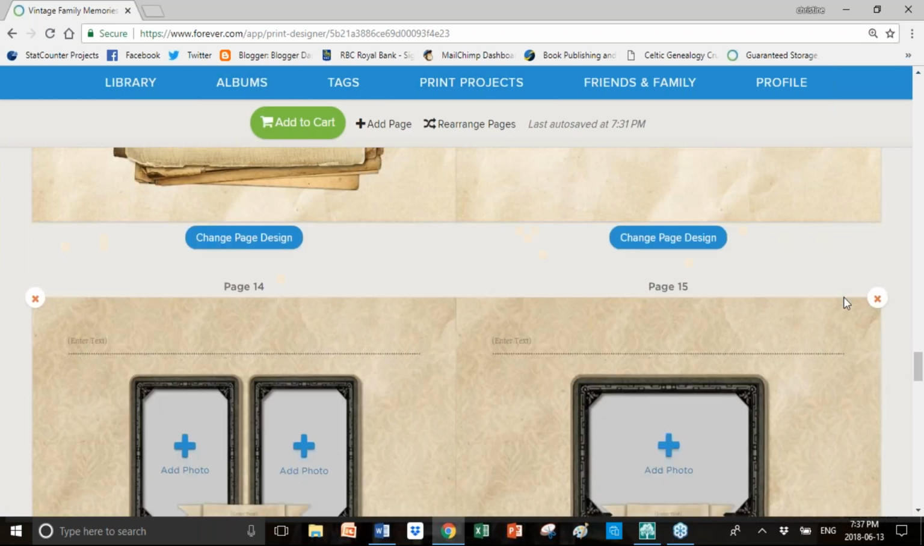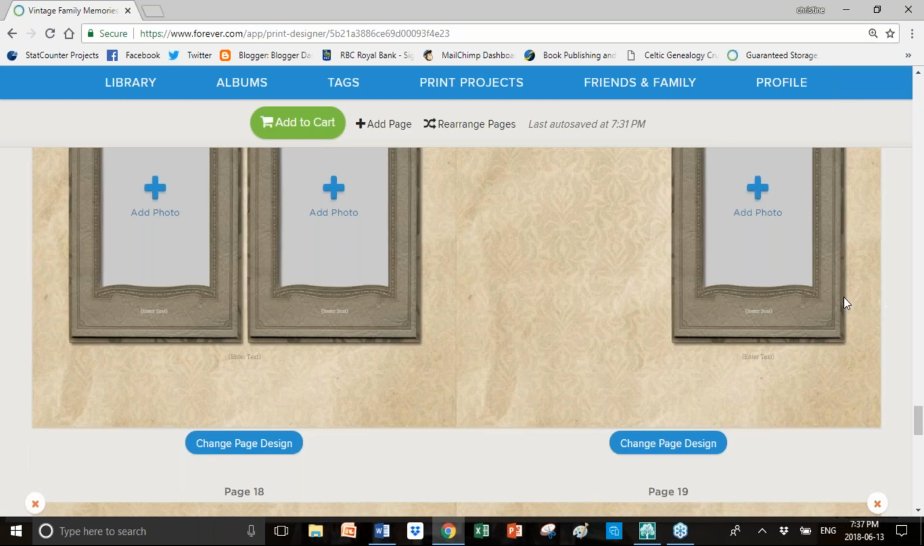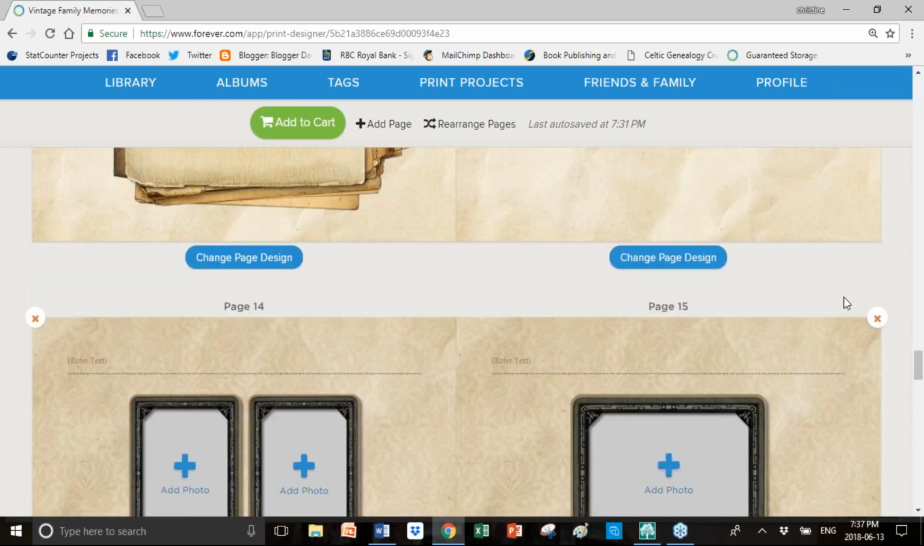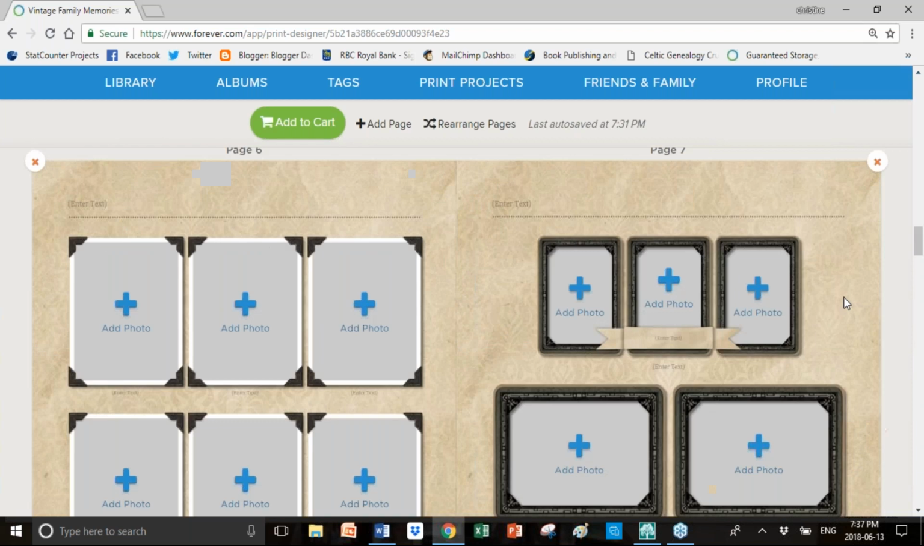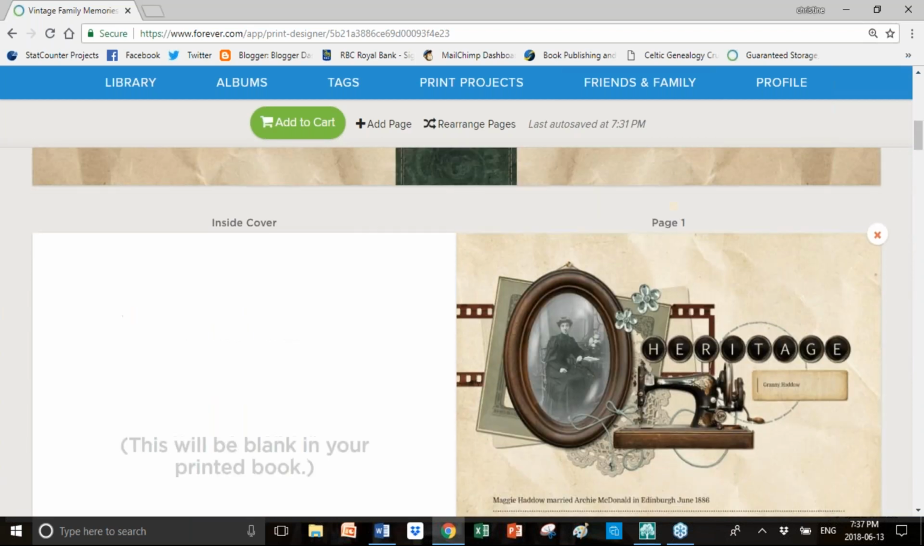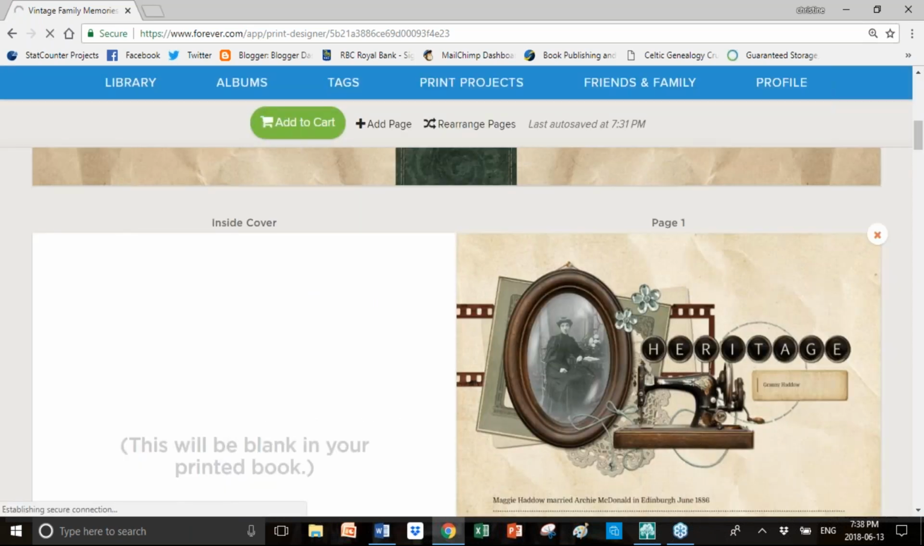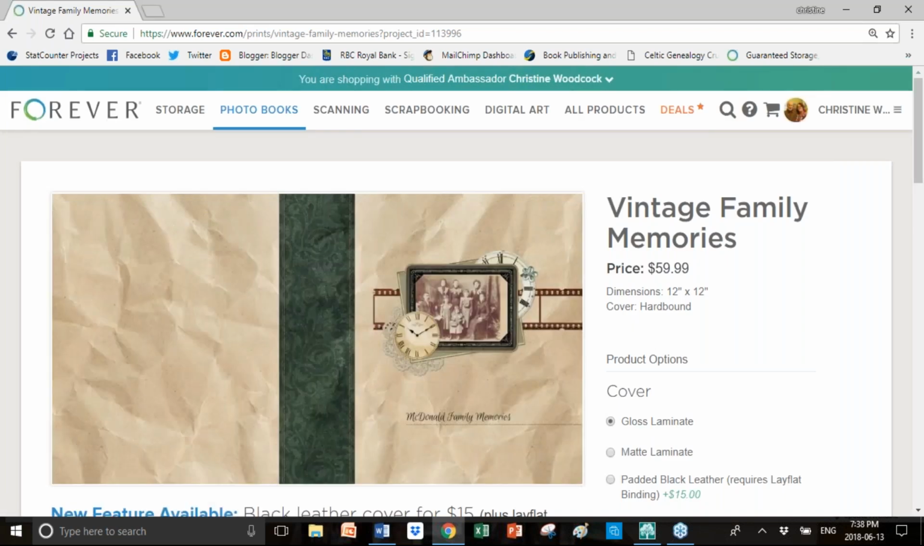All right, so once I've done my book, I just want to make sure I still only have 21 pages in here. Yes, I do. So we're going to pretend that this is finished just till I walk you through it. I'm going to add it to the cart. Double check your photo book. So it says photos are missing, right? Yes, I'm sure I'm going to add it to the cart. I'm not actually, of course, going to go through the motions of it. So this is how it's going to look from that point forward.